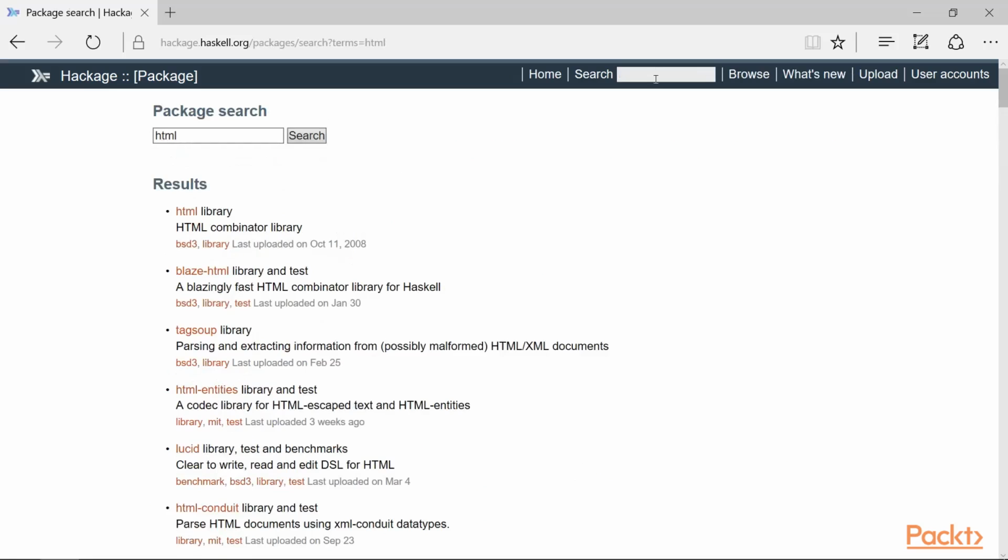Here we see many packages matching this term. These include combinator libraries, which are typically used to generate HTML documents from templates and so on. Parsing libraries for consuming HTML documents or for extracting content from them. And then various utility libraries for handling encoding of HTML entities, for example. Let's take a look at tag soup. This is a very popular library for parsing and extracting information from HTML or XML documents. Click on the link.